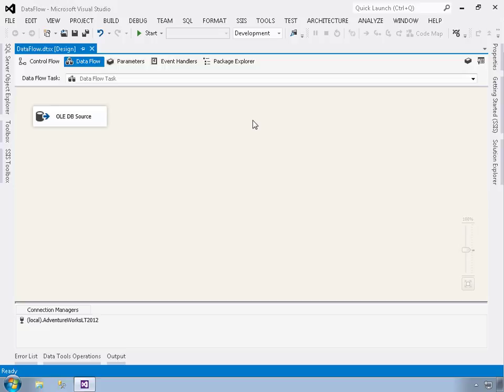In this exercise, I'm going to add a data transformation and a destination to a package. I'm going to continue working with this dataflow.dtsx package that I created earlier when I talked about data sources, and I added that OLEDB source.